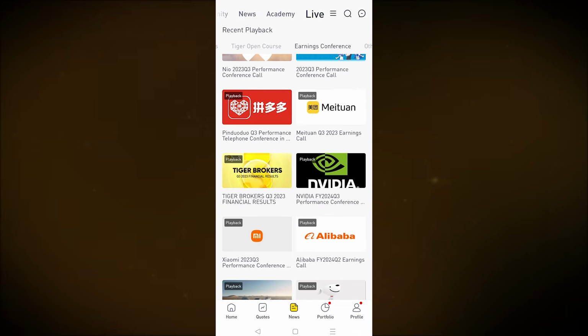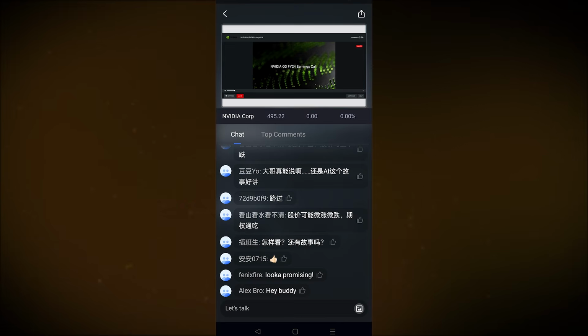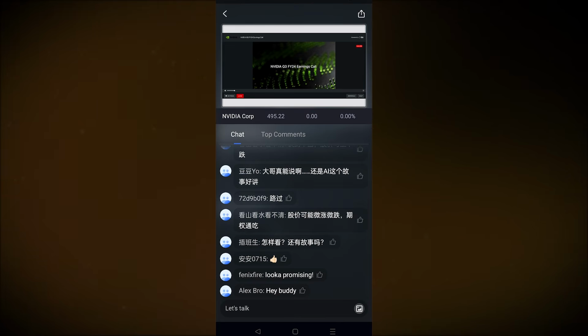And if you pick a call to listen in on, let's pick NVIDIA. With our first data center CPU to a multi-billion-dollar product line.